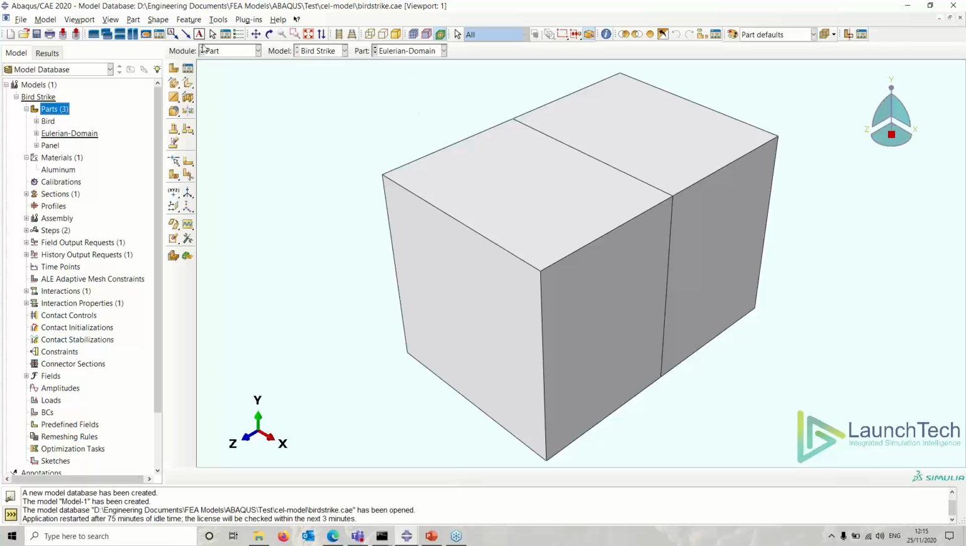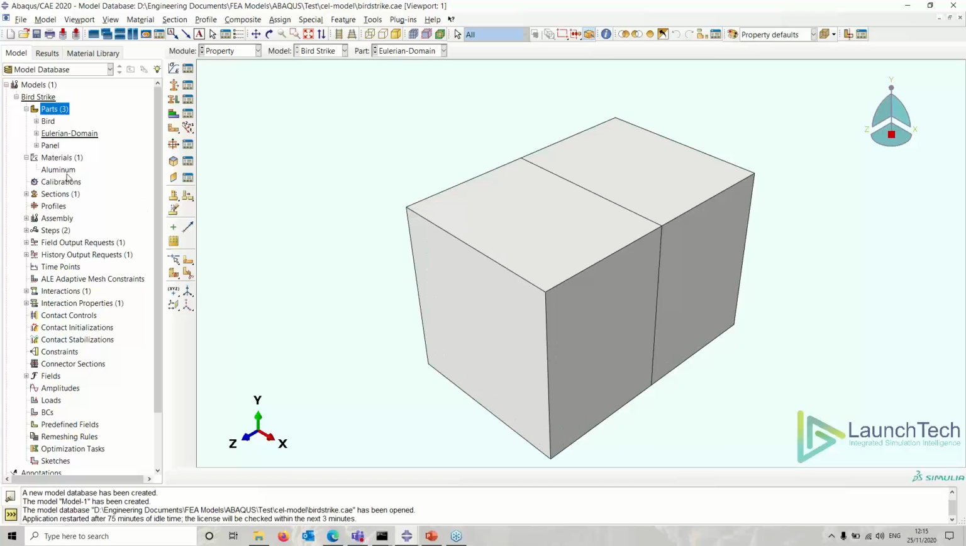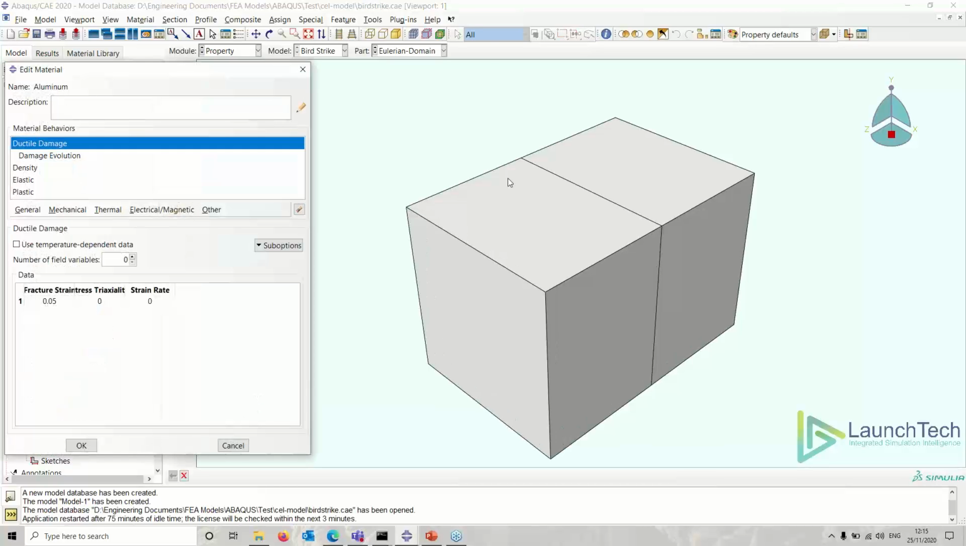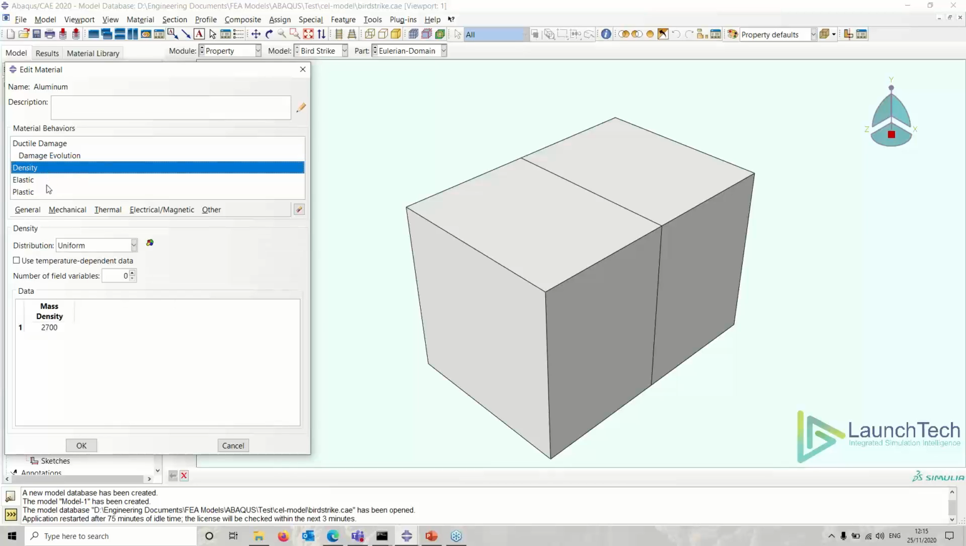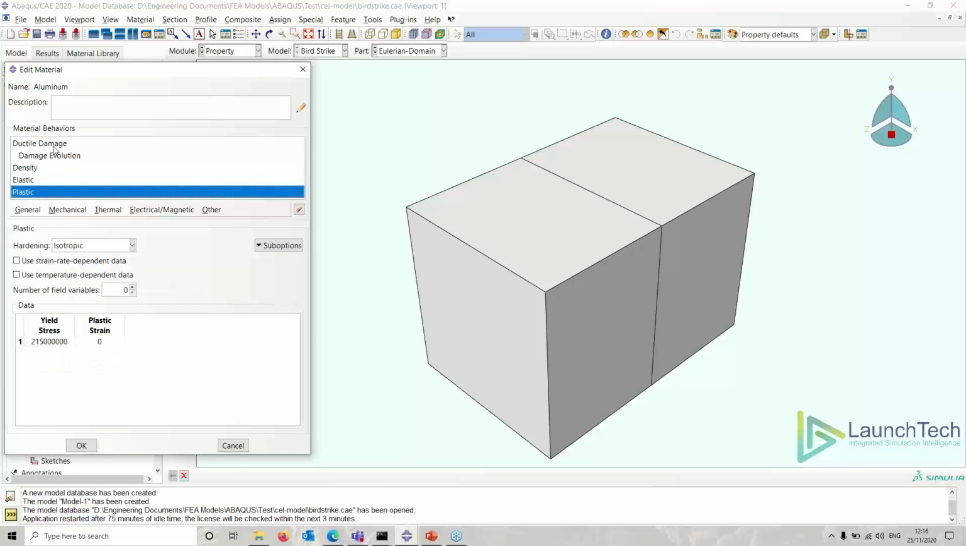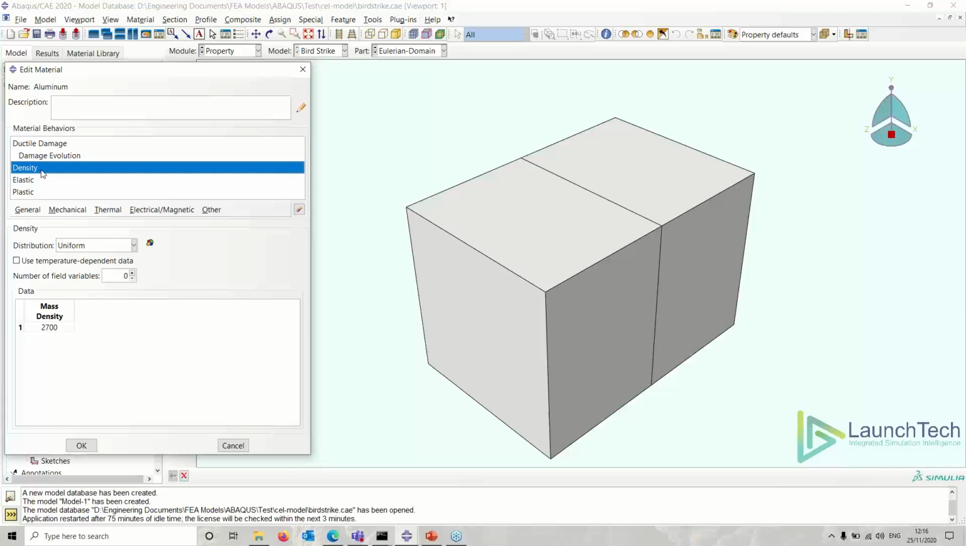I'm going to now move forward to the property section of the model. So for the properties, as you see, I've already created the aluminum material, which is needed for the airframe panel. I'll be using the normal density, elastic, plastic, and ductile damage. Density is important, as you know, it is required in a dynamic explicit analysis.